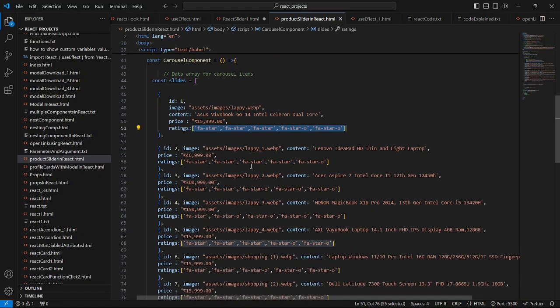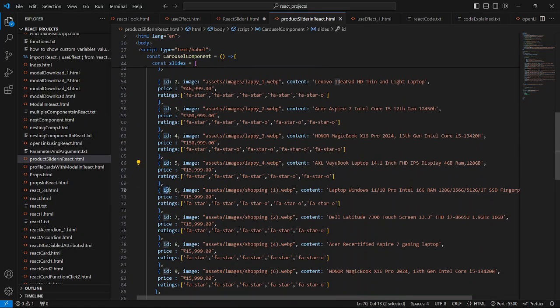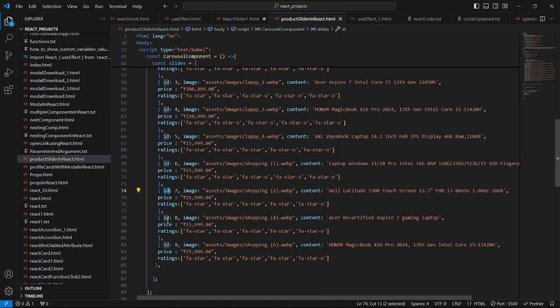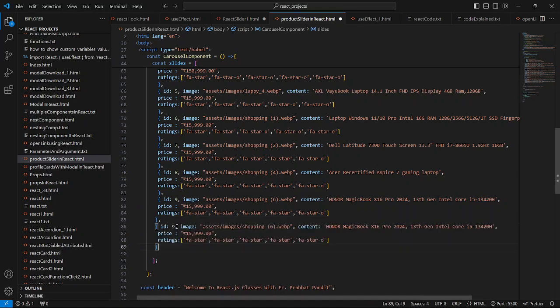Likewise for all the objects: this is id2, id3, id4, id5, id6, id7, id8 and id9. I have shown here 9 slides only, so let me just copy this last slide and create here the 10th slide. It will give you the confidence that we can add as many slides as we want to add. So this is it.